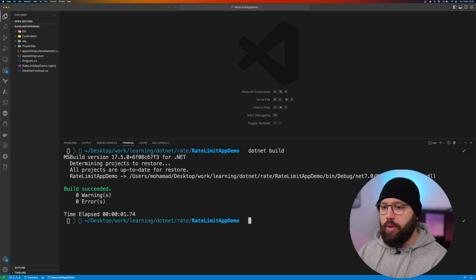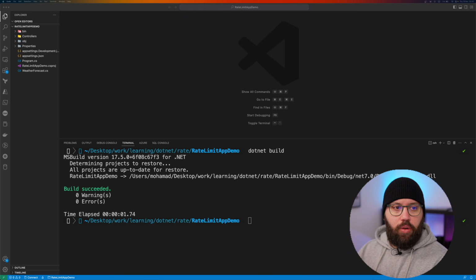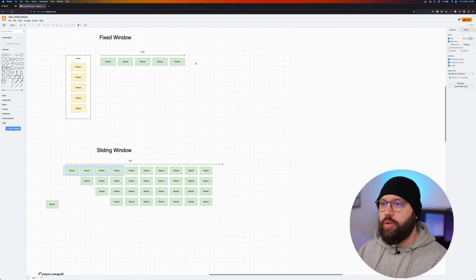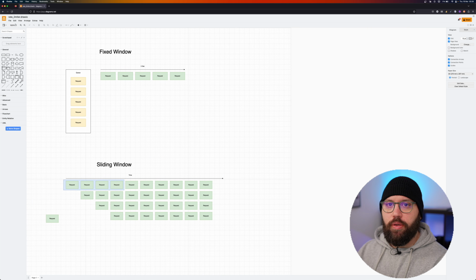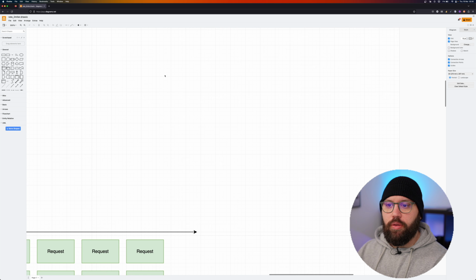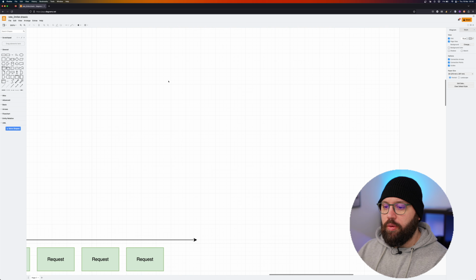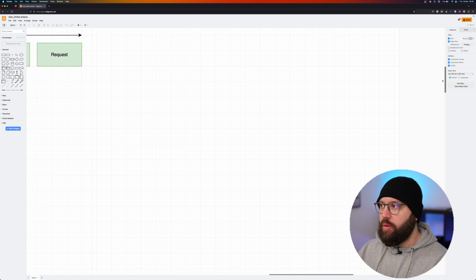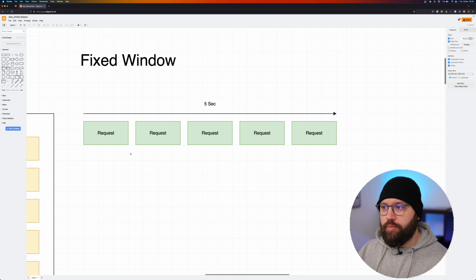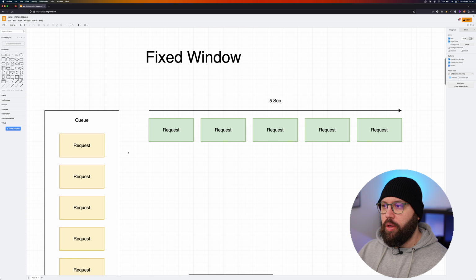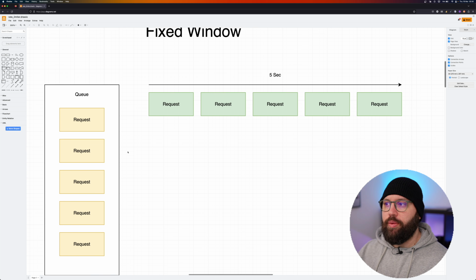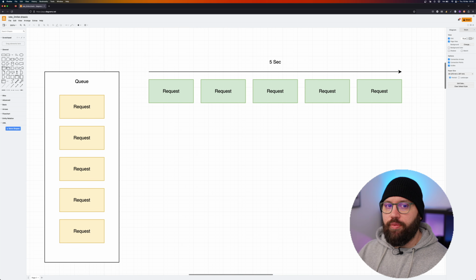Okay, great. So now, let's start by adding our first type of rate limiting to our application. Before we can actually write the code, let us understand how a rate limiter works for a fixed window. So let me zoom in a bit on this. Let's make it 300. Okay. So for the fixed window rate limiting, let's take this example.